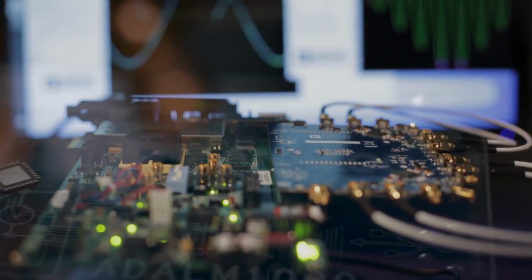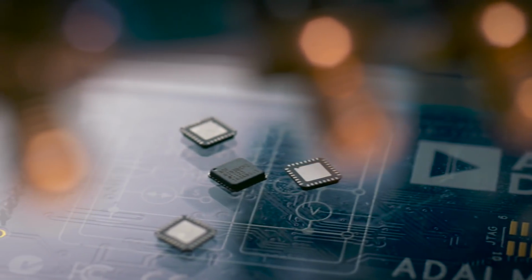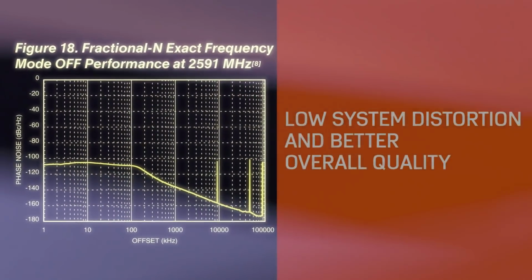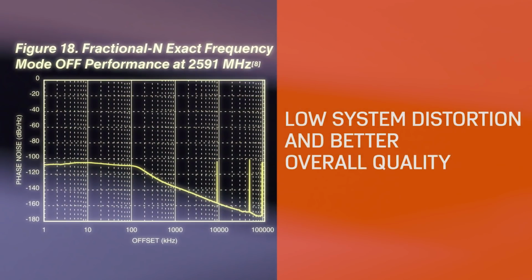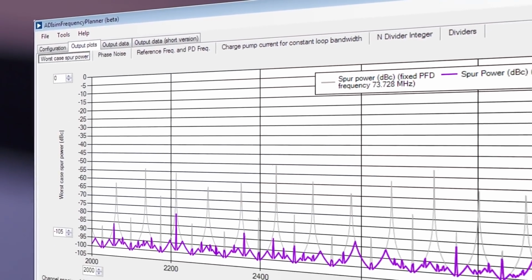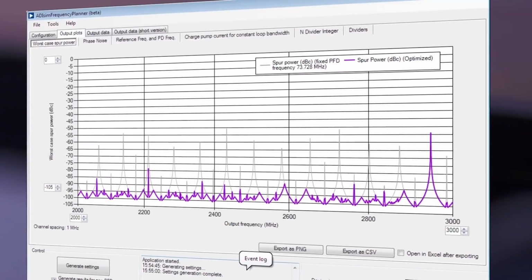In PLLs, spurs can really cause headaches for designers. Compared to other commercially available alternatives, our parts have very low spur power, which leads to low system distortion and better overall quality. To further eliminate spurs, we also offer free frequency planning software which supports our PLLs.